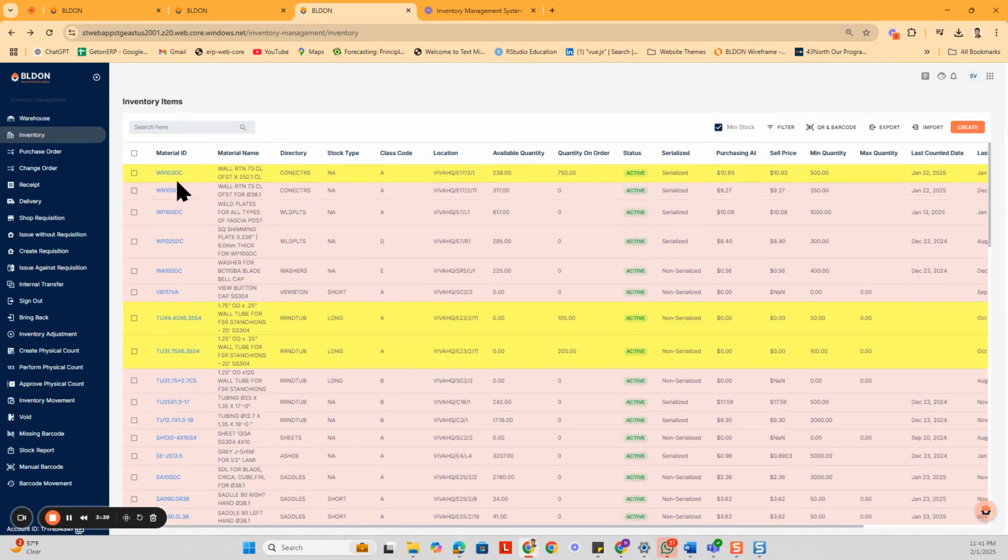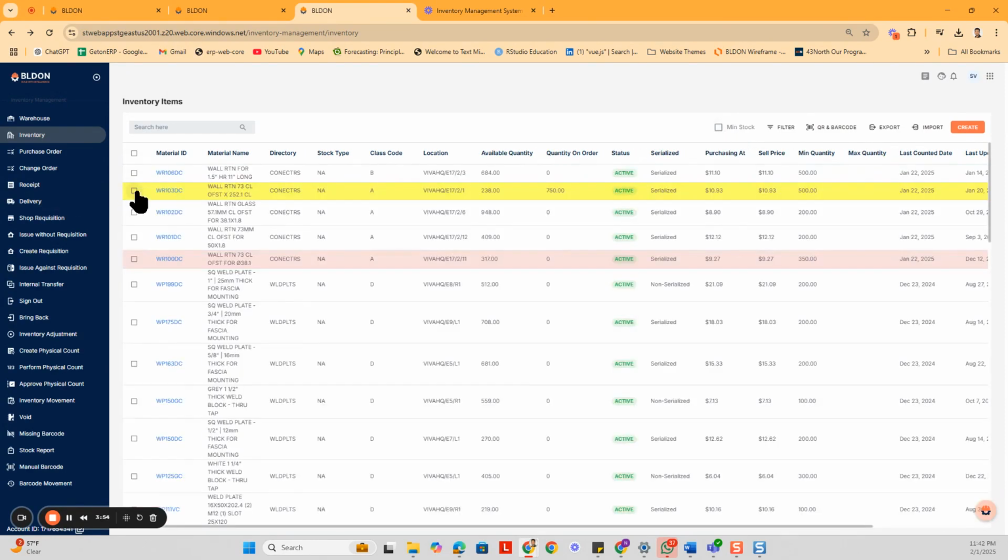Now you may ask, what is this yellow? Yellow means you have reached a minimum quantity, but you have already ordered these items, and they are somewhere in transit and about to come. So you don't have to worry, but still it is a watch for you. Any item, you can print a barcode.